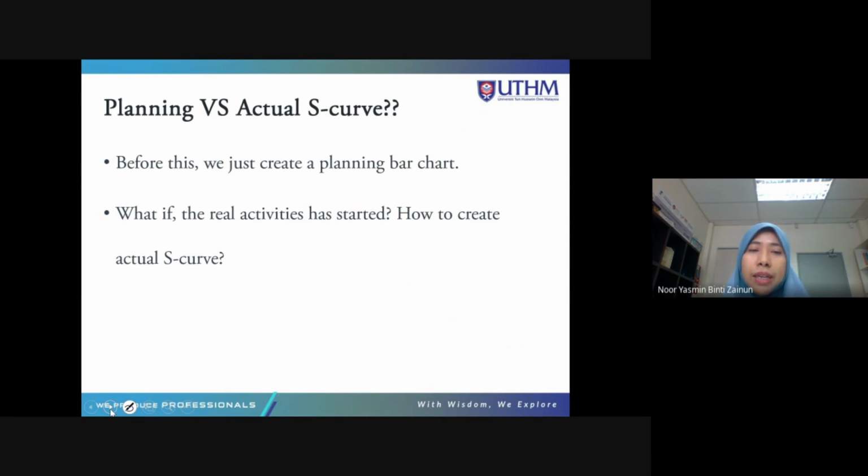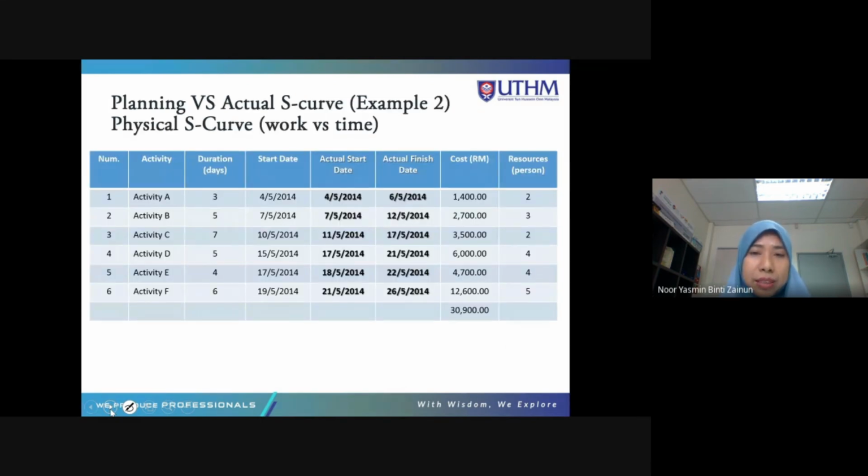So what if the real activity has started? How to create the actual S curve? If you want to have the actual S curve, you need to have the actual progress. Okay. So this is, yang ni kita plan. Okay. Yang ni semua yang plan. Yang ni dia punya activity ni plan. But you have the actual. Okay, see. Let's see here.